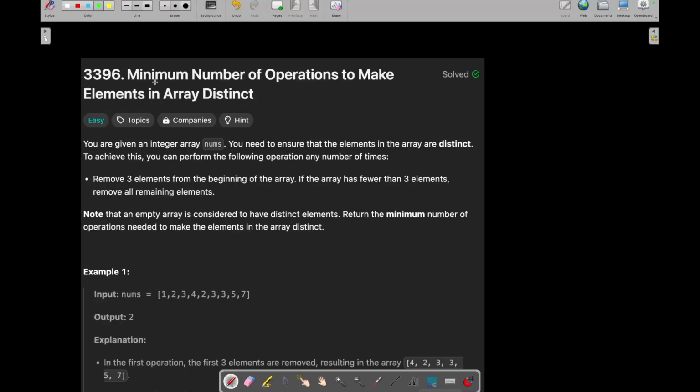Now we are going to see today's LeetCode daily challenge, which is minimum number of operations to make elements in array distinct. Okay, so let's see what this question is and how we can solve it. So in this question, you are given an integer array nums. You need to ensure that the elements in the array are distinct. To achieve this, you can perform the following operation any number of times.